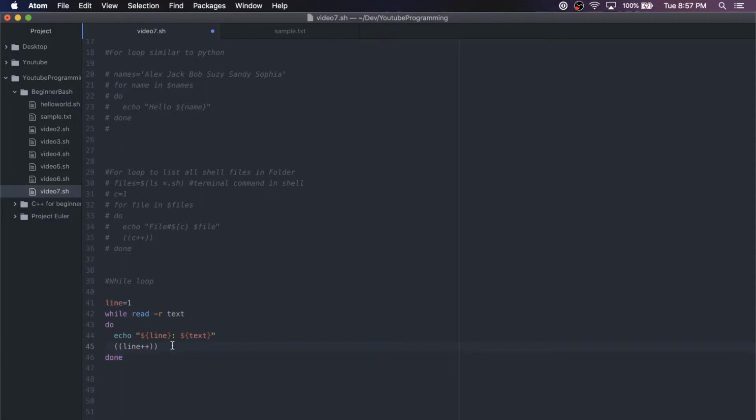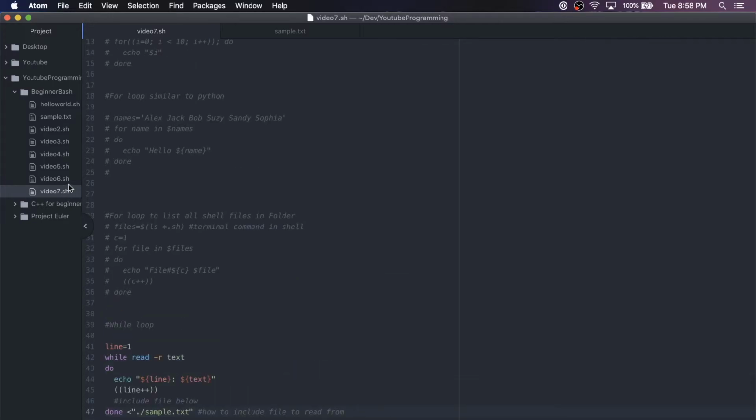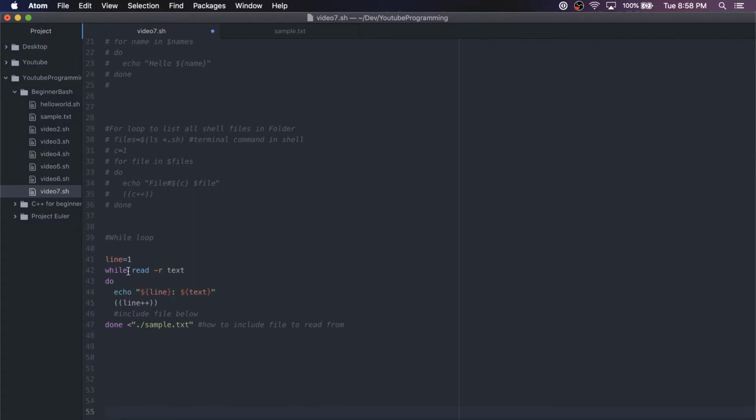Now you might be wondering how I read from this file. Technically in the code we've written, the file hasn't been grabbed yet. The way that we include the file is at the end of this done statement. It's just going to be the less than sign, so we're opening it up, and then the file path. This is in the same directory, so I don't need to get into a different directory, but it is slash sample.txt. That's the name of the file. So this is how to include a file to read from. That should work. We're just reading it in.